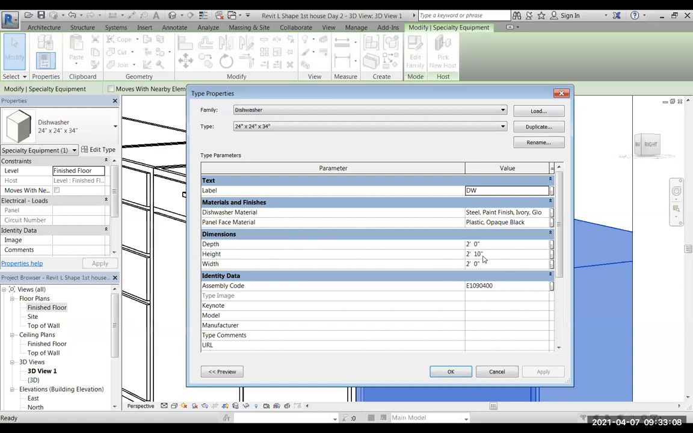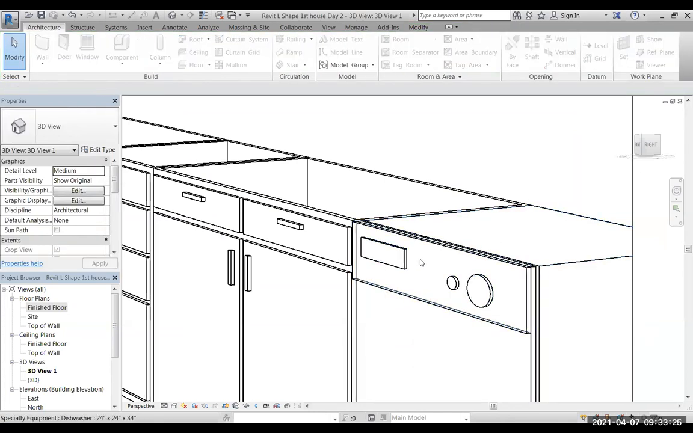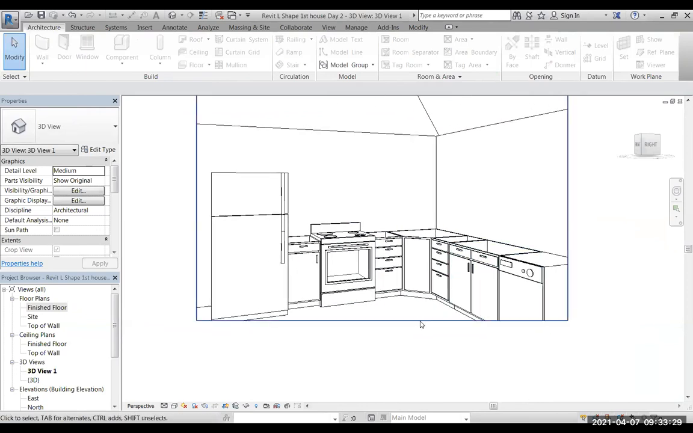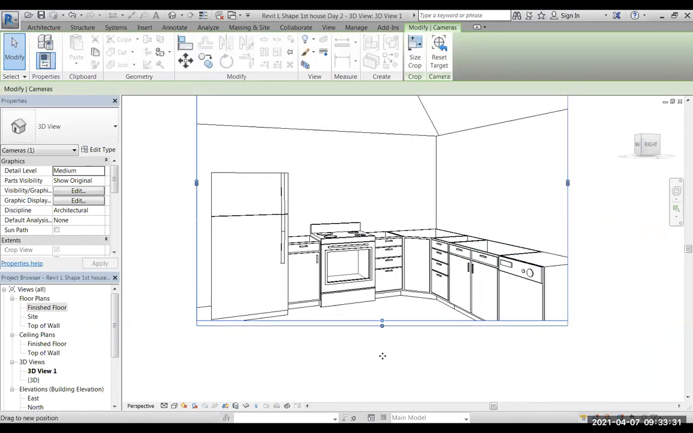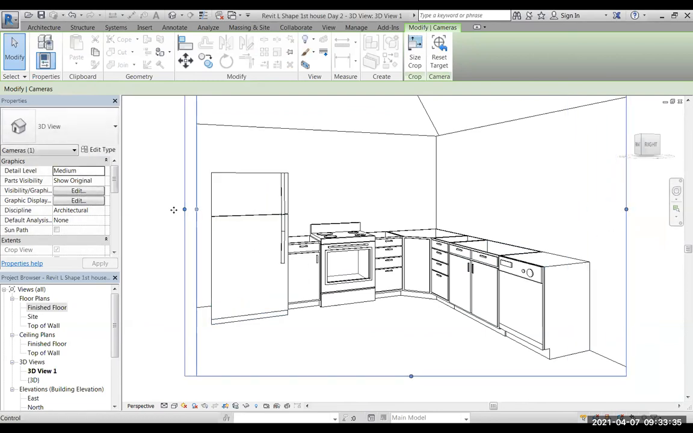This one's 2'10". All right, so let's change it to 2'10 and 1.5. Let's apply. And okay, look at that. Now it's perfect. Good. Okay, so all the base cabinets, let me click on this and just open it up a little bit, make it bigger. All the base cabinets are in, looks great.